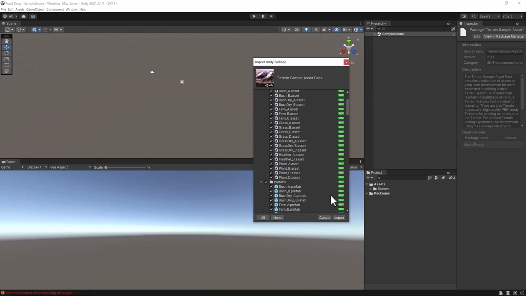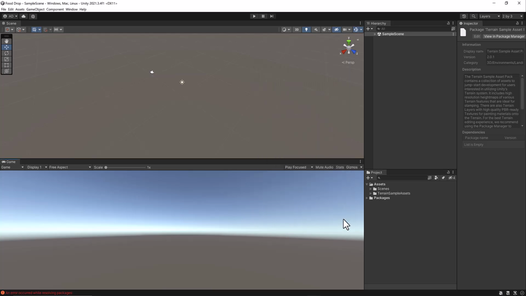Like you can see trees and grass and ferns. So let's go ahead and hit import. All right, I know it imported everything successfully because it shows a terrain sample assets folder here.